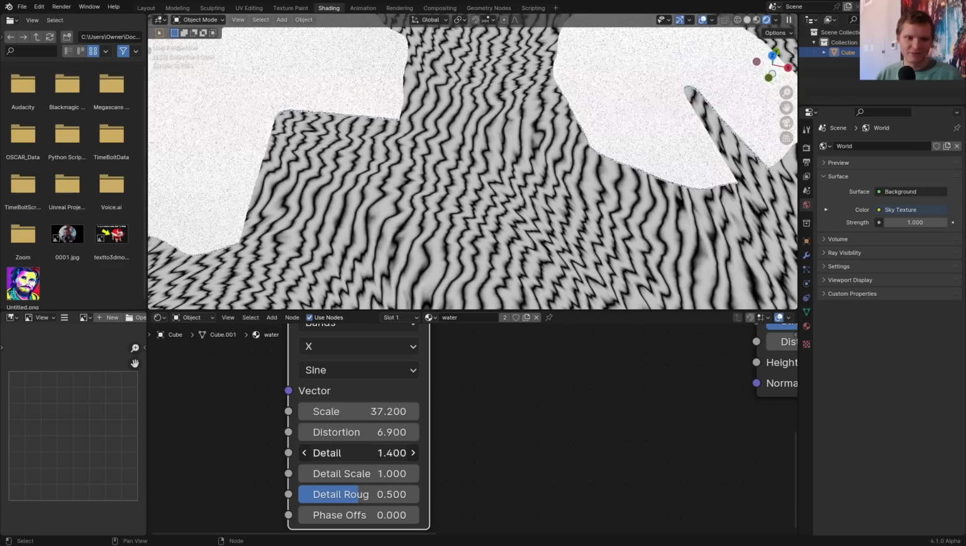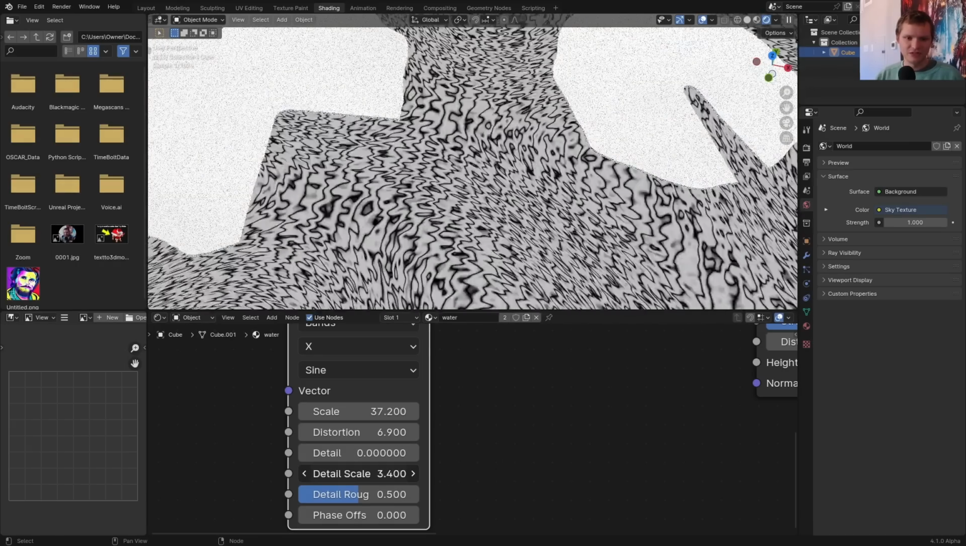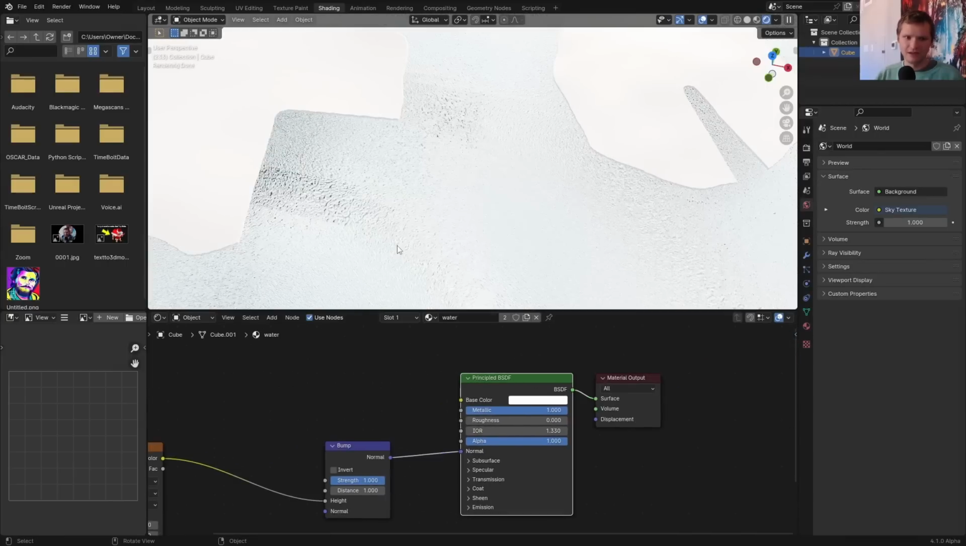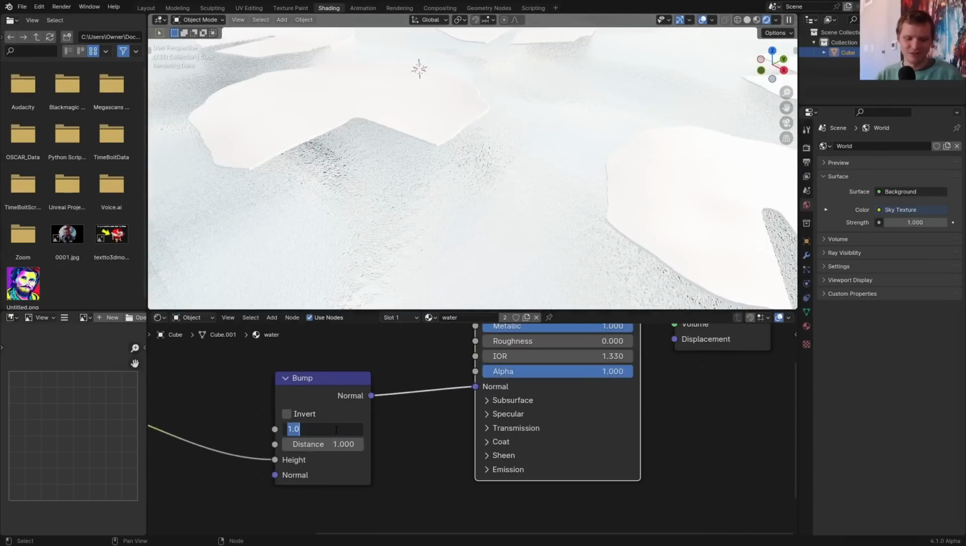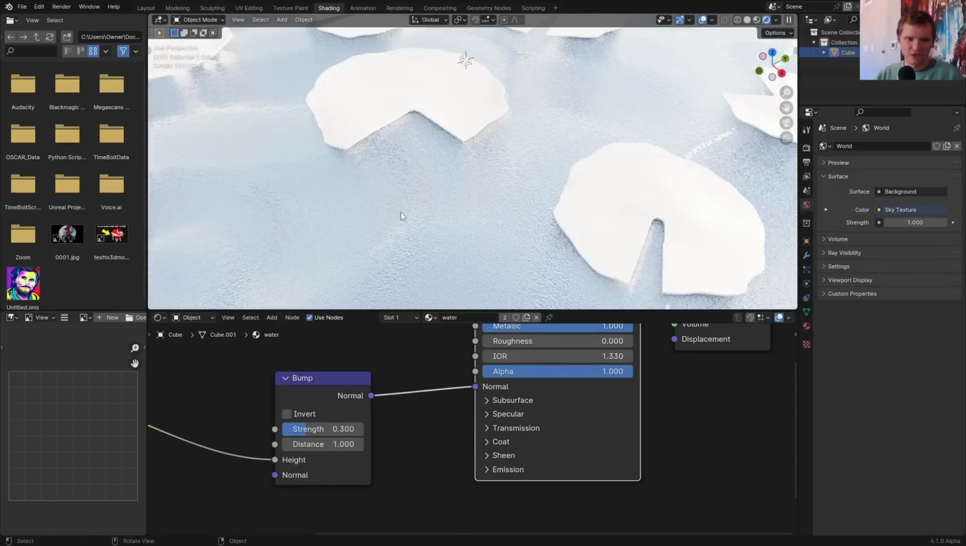We're going to bring down the detail because water shouldn't have jagged edges. And then for the detail scale, this is what we're going to bring up. Connect that to the height. Let's see what that looks like. Okay. Wow. Now it's really catching the light, which I guess it should. Too strong. So I'm going to bring the strength down to like 0.3. And now you can see the water surface looks much better in my opinion.